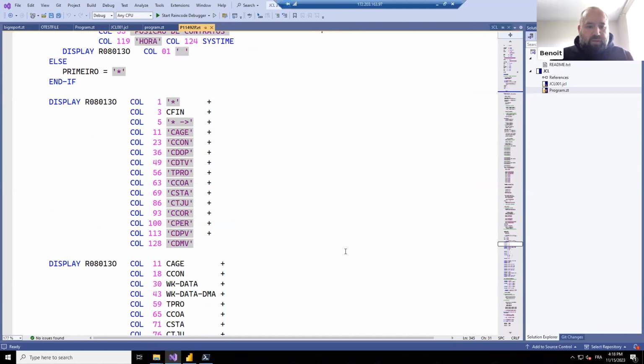Now, what I was showing as the repository ends up being the capability of what we do with it, as we end up being able to use Raincode.